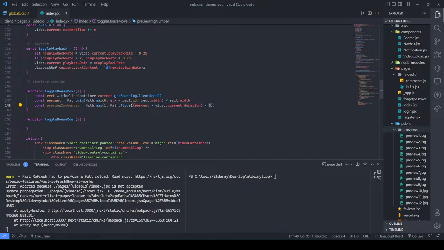We want this preview image to be shown after every 5 seconds, with different images. That's why we multiply the percentage with our video duration. This video.duration is going to be our video's total length in seconds. We multiply the percentage with that and divide it by 5, so we get our preview image number. And now we have to set it.